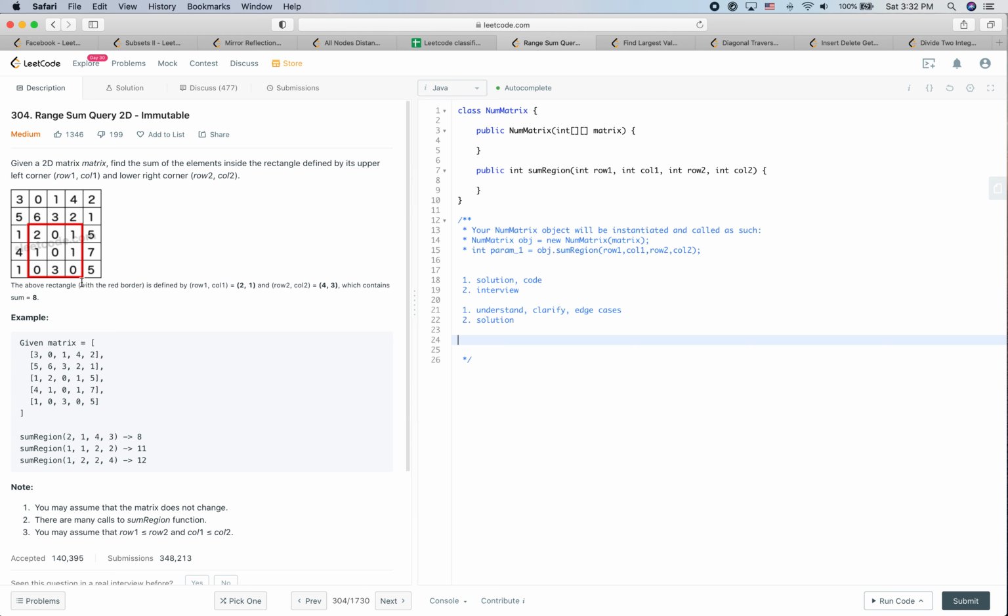So let's see. Let's see if, so this is defined by (2, 1) and (2, 1). Okay. So let's see if... so I think we can have a better way to do it.